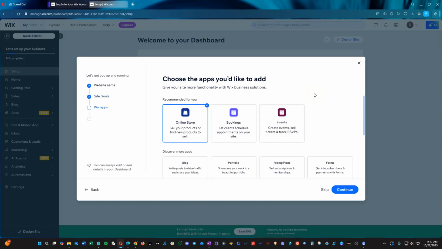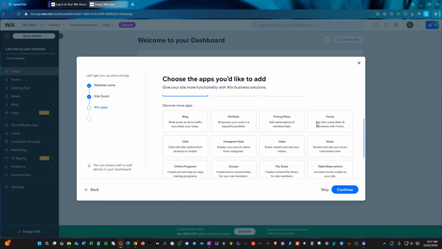Wix is giving you the option to integrate some apps like online store where you can sell products, find new products to sell, bookings. We can schedule appointments for clients, events, create events, tickets, track RSVPs. For this blog, I'm simply going to create blog to allow me to write posts, and then forums if I want to collect email leads.